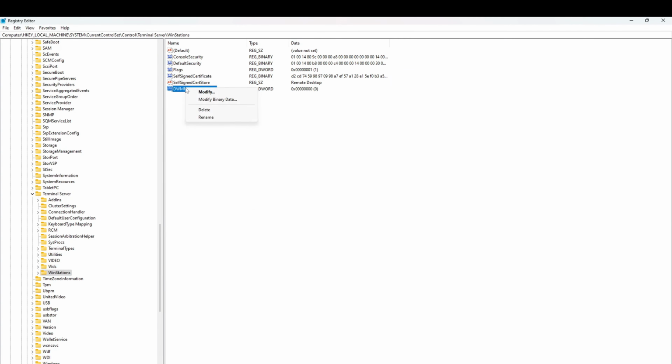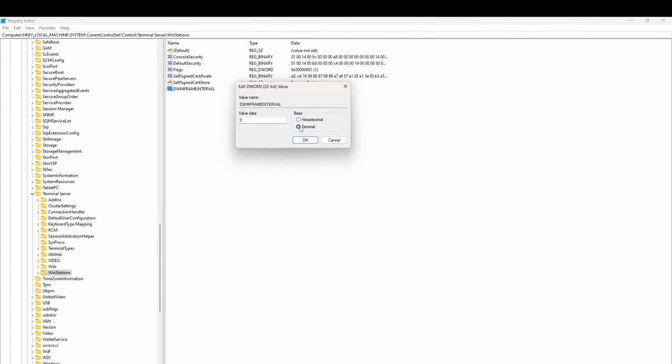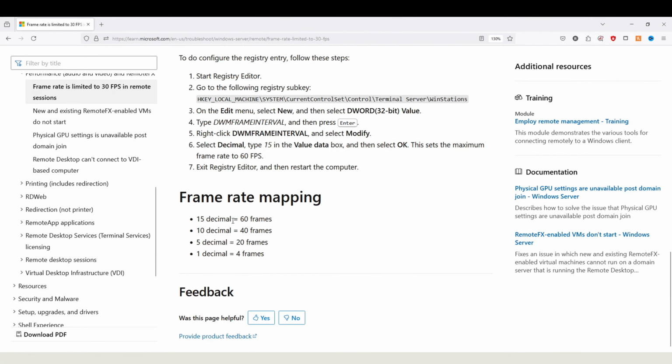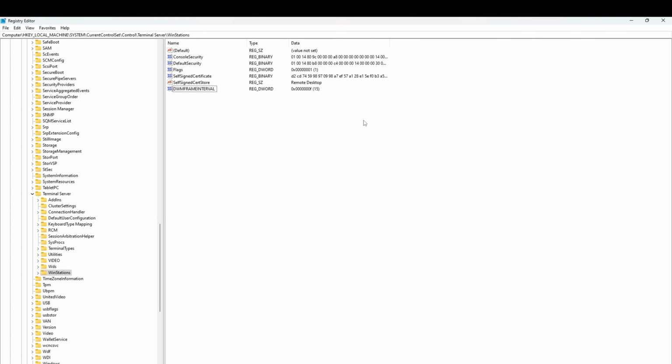After that, right click on it, modify it, change the value to decimal, and make sure that you input the value 15, because according to Microsoft, the decimal value 15 will result in 60 frames per second in your remote sessions. So basically this is how you do that. It does require restarting your computer. I'm not going to restart my computer now because I will also show you the second method, but in order to make sure that this applies, you will have to restart your computer.